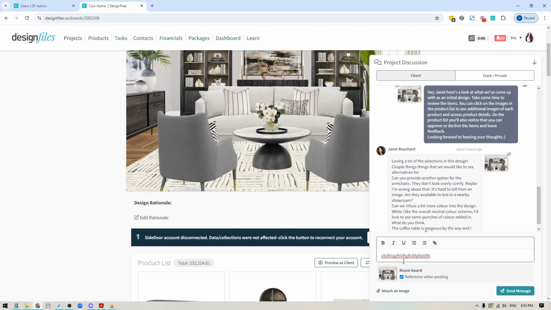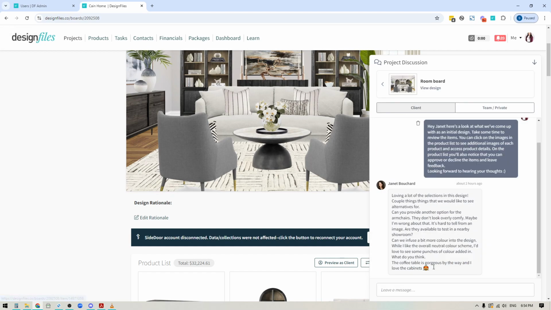If this comment is not specific to this design board, you would just uncheck this box, and that basically means that this comment is just going to be added to the overall project discussion panel. So that's essentially how you would use it, and it allows you to just kind of narrow in on those specific threads for specific design boards and just view the comments that are tied to it.